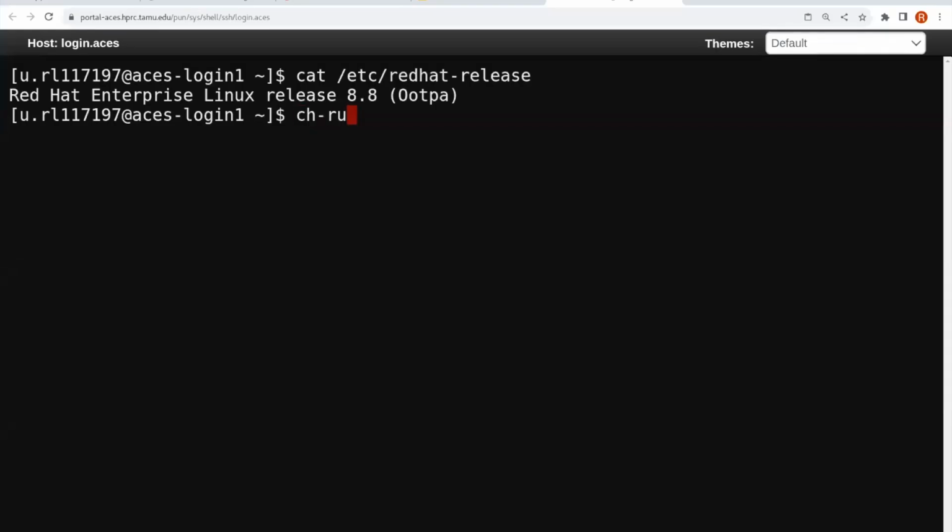ch-run almalinux:8 bash. And now I have a new terminal. You can see that my prompt changed. It used to say username@node $. Now it just says bash $. It's still a bash terminal, but something is different. So that's your first hint that now we have a containerized process.